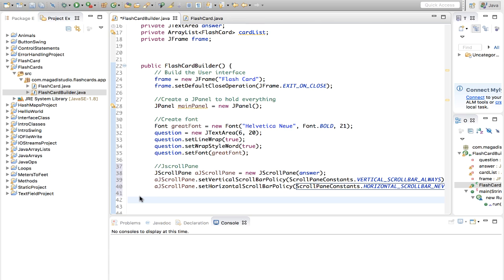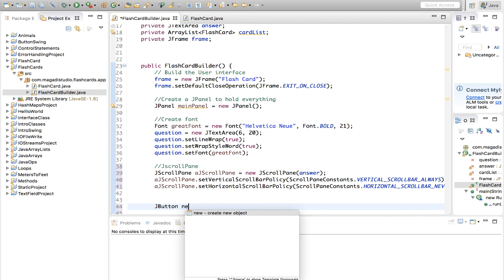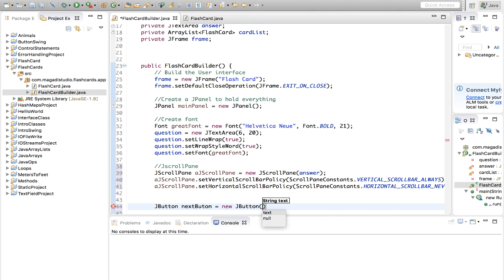Now let's go ahead and create a JButton here. We're going to create a button that's going to be next card. So we're going to say JButton next button, new JButton. You know how to create a button. We're going to pass in a title. We're going to say next card.